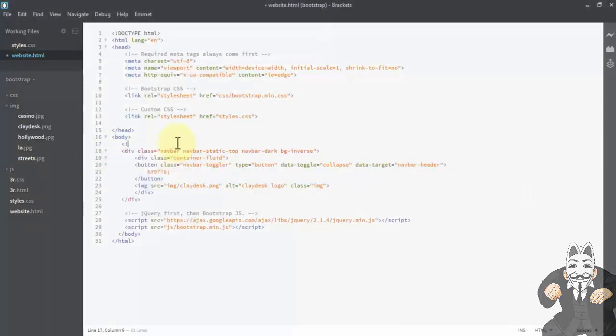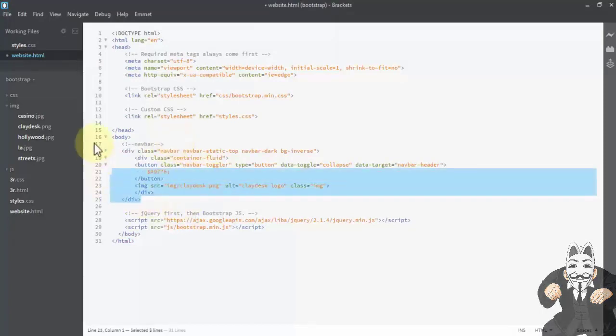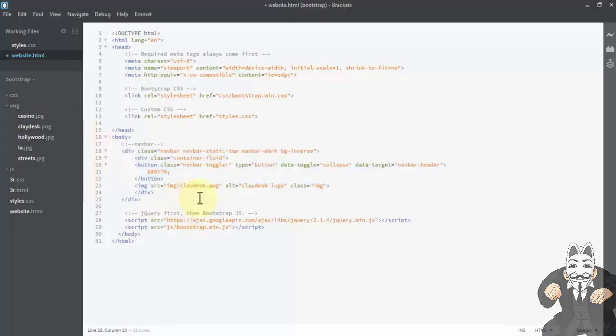Let's give a comment over here of navbar just to make sure that this code is the navbar code. And this is the end of this lesson. I hope you enjoyed creating the navbar. There's lots more coming, lots of amazing things that you will learn, so stay tuned, stay focused, and let's move to our next lesson.